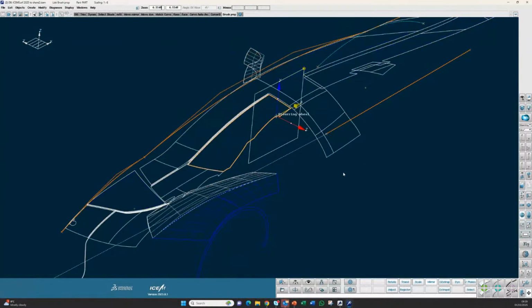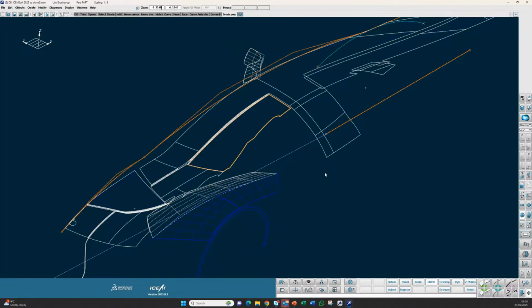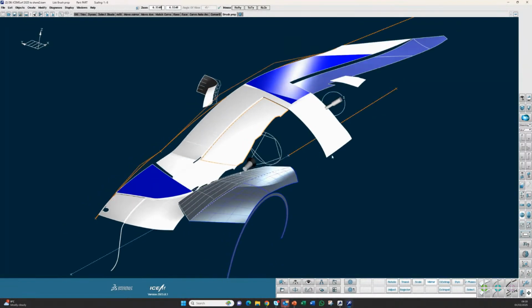Oh, and by the way, look, if I switch off shading, I'll switch off the plane as well. If I switch off shading, look, the light symbols are disappearing. Okay, that's actually working in action.